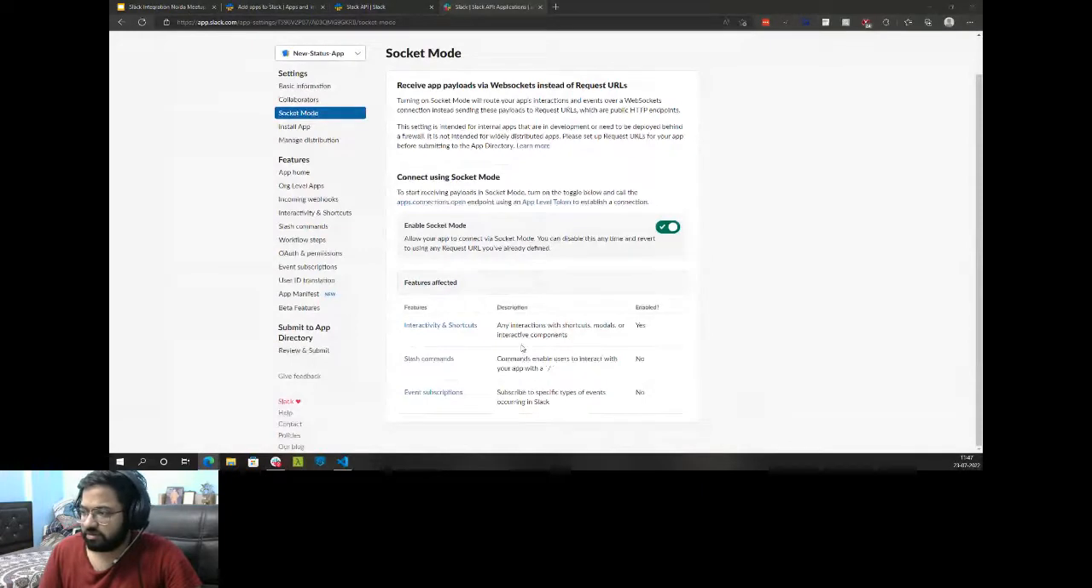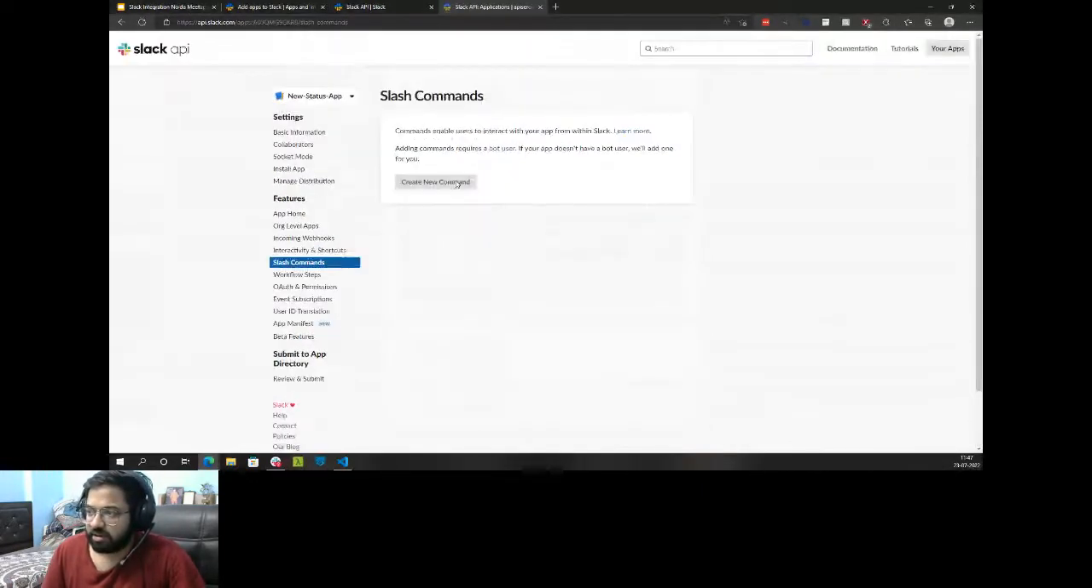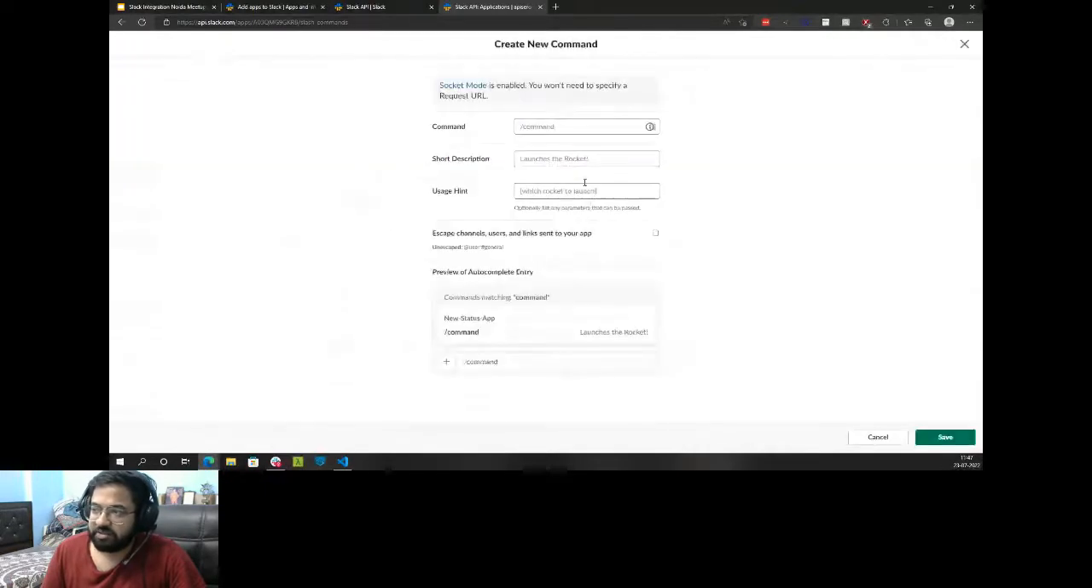Yes, so let's just enable it. Now, if you see, earlier you were getting a request URL path. Now you are not getting it since we have enabled socket mode. In socket mode, you don't need a request URL. It will be an event-driven WebSocket.